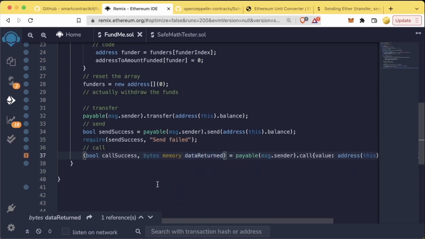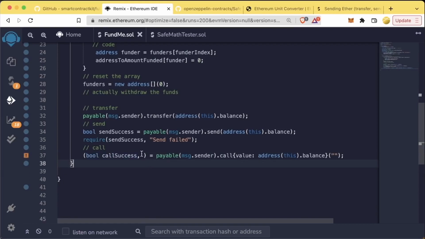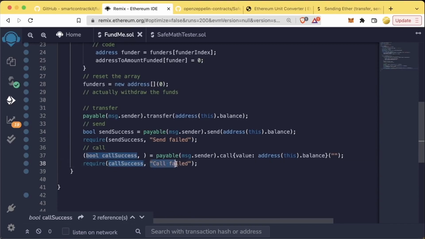Now, for our code here, we're actually not calling a function, so we don't really care about dataReturned. So similar to what we saw with the price contract, we can just go ahead and delete that and leave the comma to tell Solidity, yeah, we know this function returns two variables, but we only care about one. And then similar to the send piece above, we're going to do require(callSuccess, "Call failed"), meaning that we're requiring callSuccess is true. Otherwise, we'll revert with an error that says "Call failed".